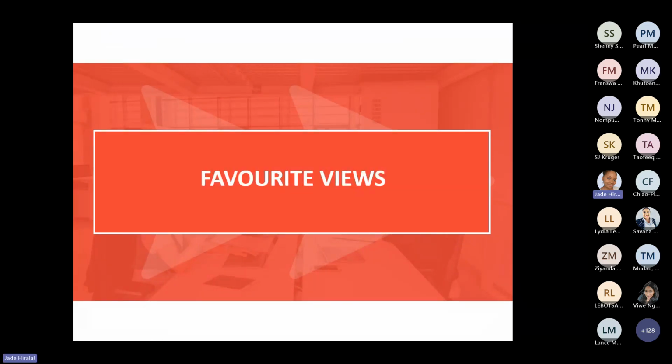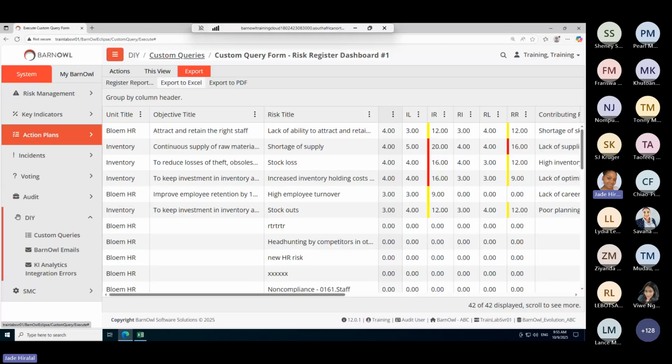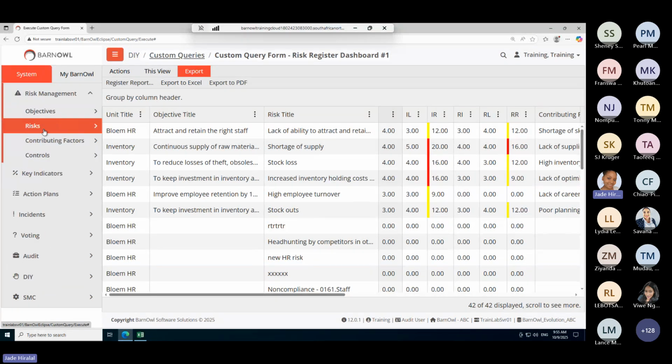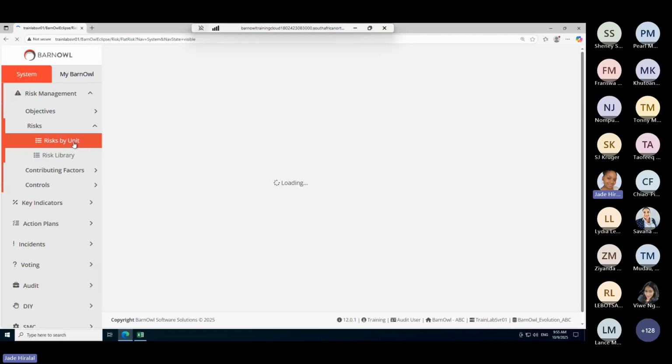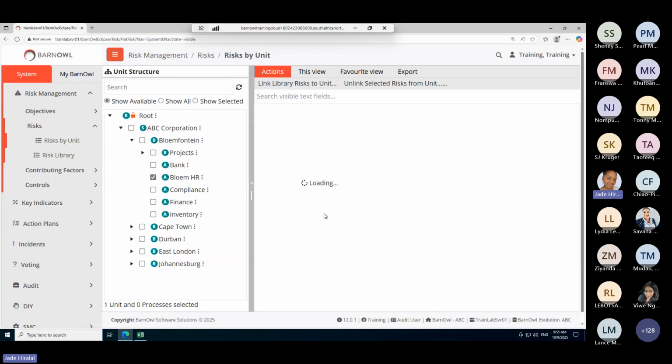Okay, our next item that we're going to look at is our favorite views. On our web version of BarnOwl, you can create favorite views to customize the way the information in the libraries or registers is viewed, and then to save those views. So if I go back to my risk, this is my standard risk register for my unit over here.